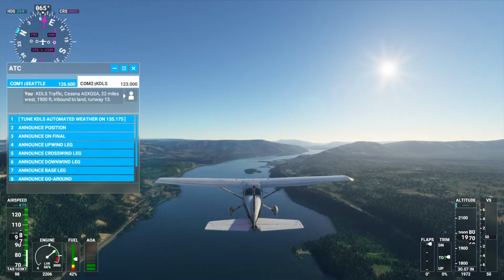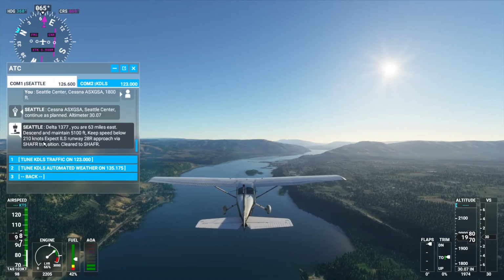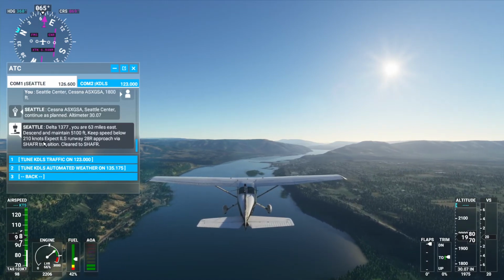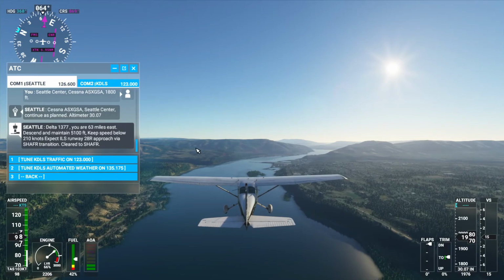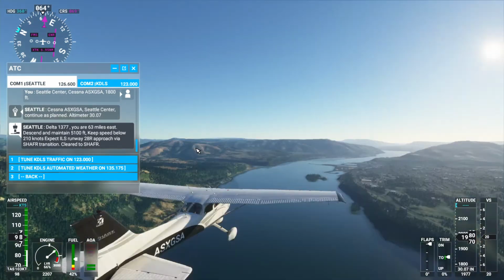Delta 1377, you are 63 miles east. Delta 1377, you are 62 miles east. Yeah. Descend and maintain 5,100 feet. Keep speed below 210 knots. Expect ILS runway 28. Oh, is that not?